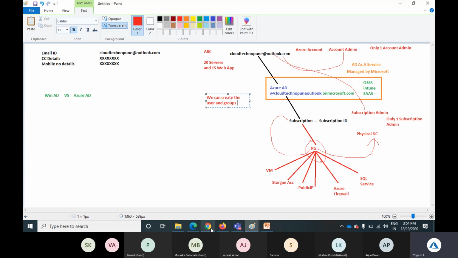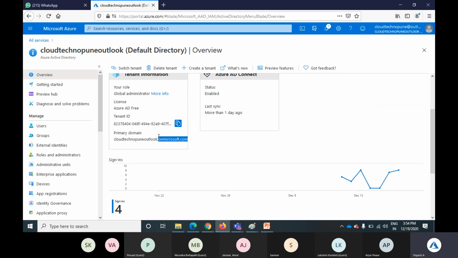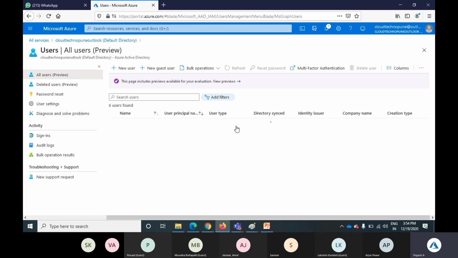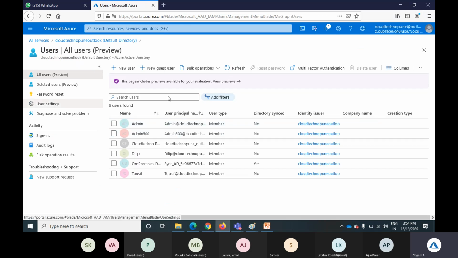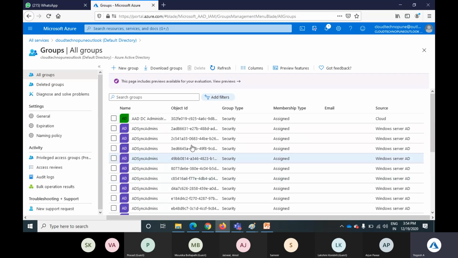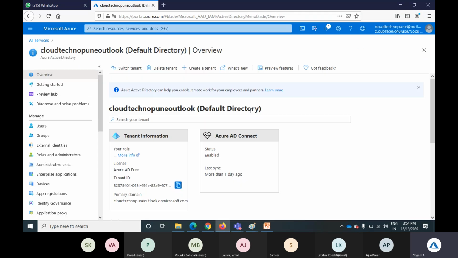So let's go into the portal. This is the Azure Active Directory. You will get an option for users, where you can create the user. You will get an option for groups, where you can create groups. And you can provide the permissions as well. Next I wanted to demonstrate one more service, which is subscription.